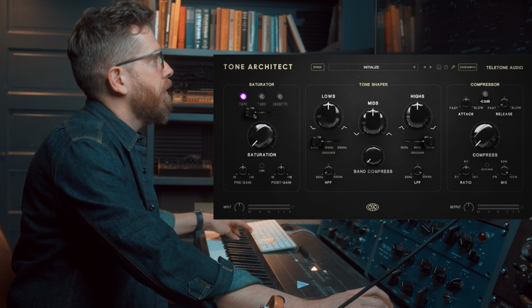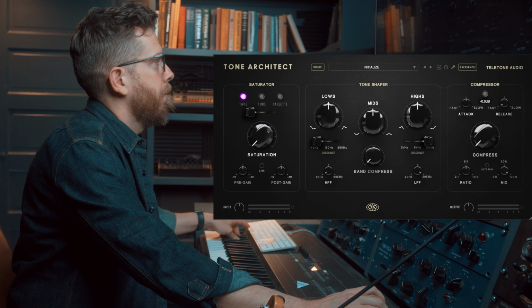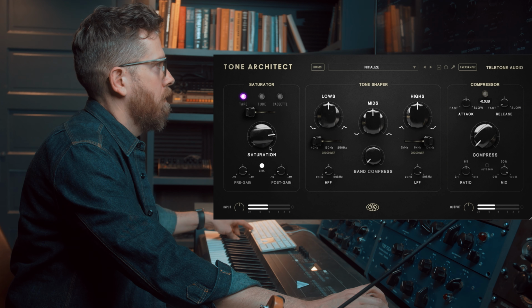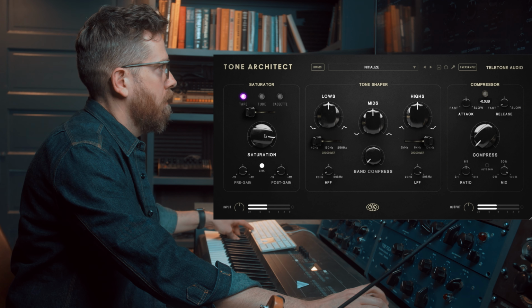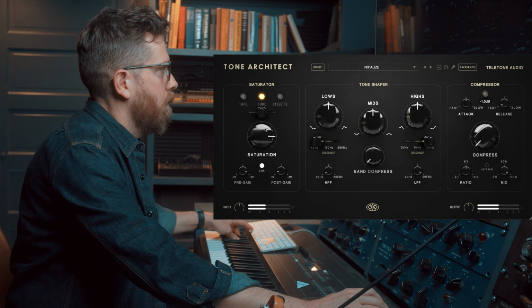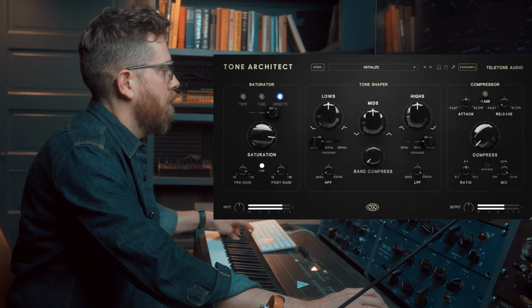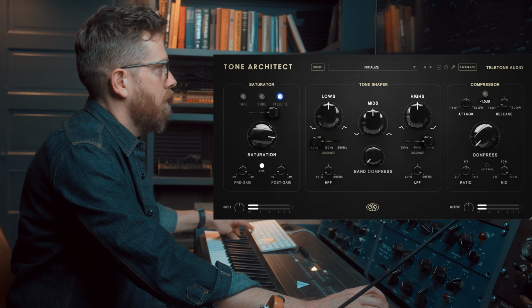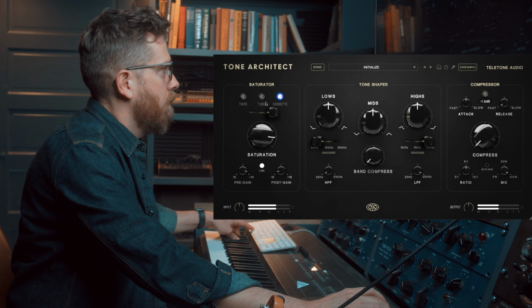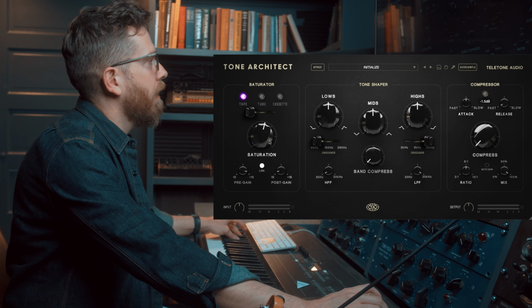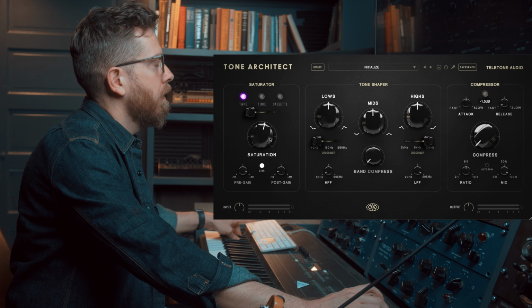All right, so let's dive into the saturation types to start off with. Tube sounds really cool, but I think that for this one, I'm going to go for something just a little bit more subtle. So we're going to use this tape saturation.